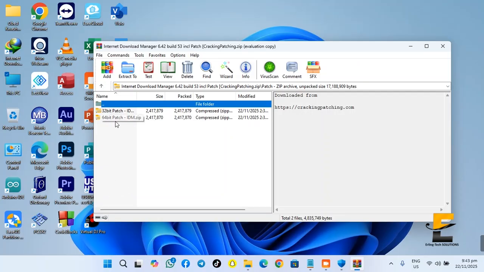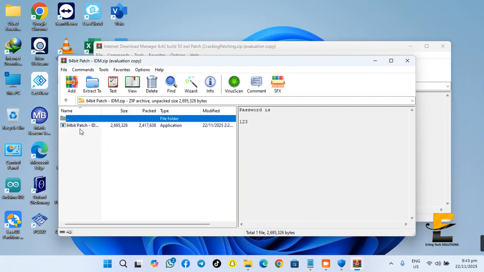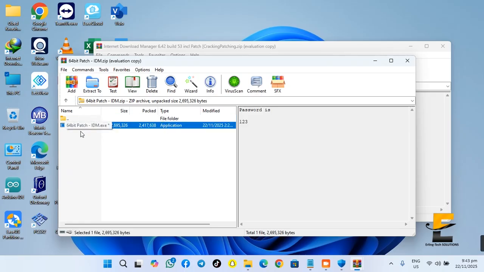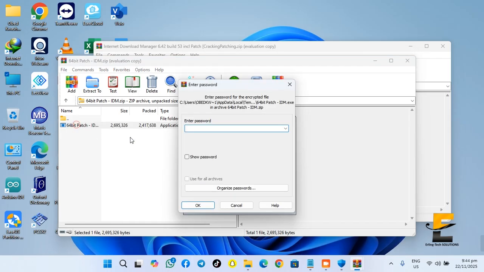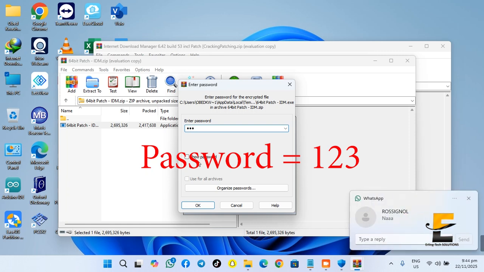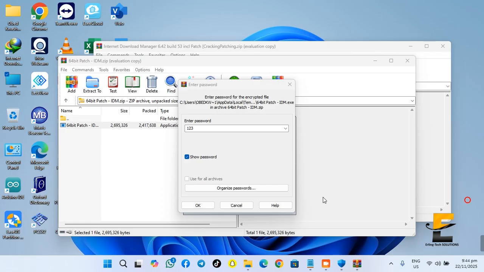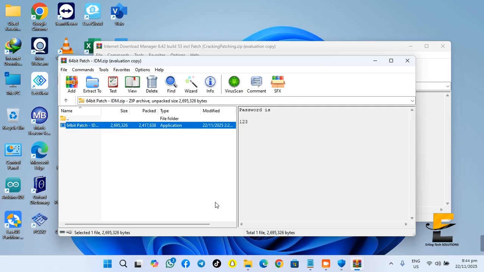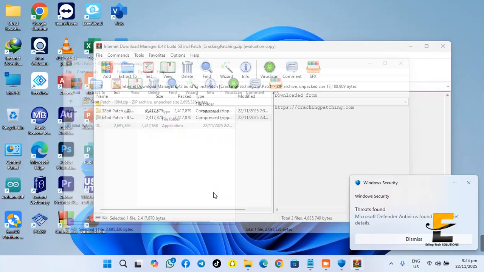Mine is 64-bit, so I'm going to double click on the 64-bit patch. Then I will double click on this application again, the 64-bit patch IDM ESC executable file. Now the password is 123. The password is 123. So you click on it, and then you click on yes.